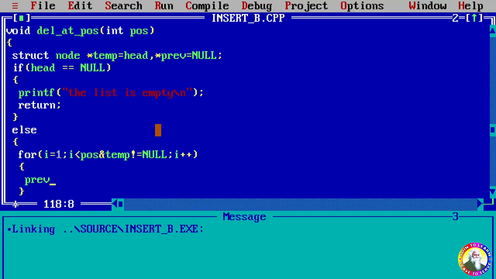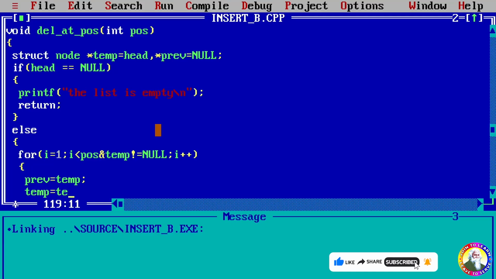Done. So in this loop, I should just keep moving forward by changing previous equal to temp, like how we have done for the deletion at the end. The same thing we are going to do. I should just mark the previous one and mark the next one: previous equal to temp, and temp reaching the next.